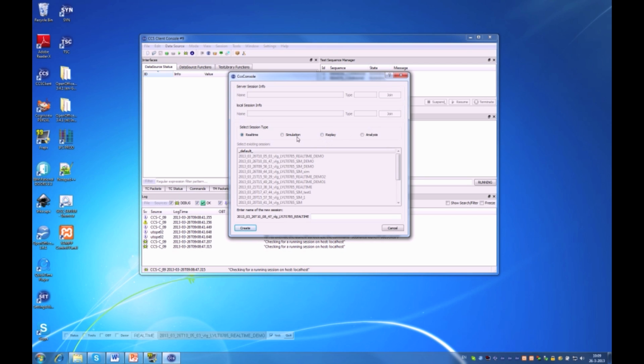But for the purposes of this demonstration, we'll start a simulation session, and the system proposes a new name for the session which contains some timestamp information. There's the name of the user that started the session and their workstation name, and also the type of session that we started, simulation here, and then we can add a string to the end of the session name to make it readily identifiable.